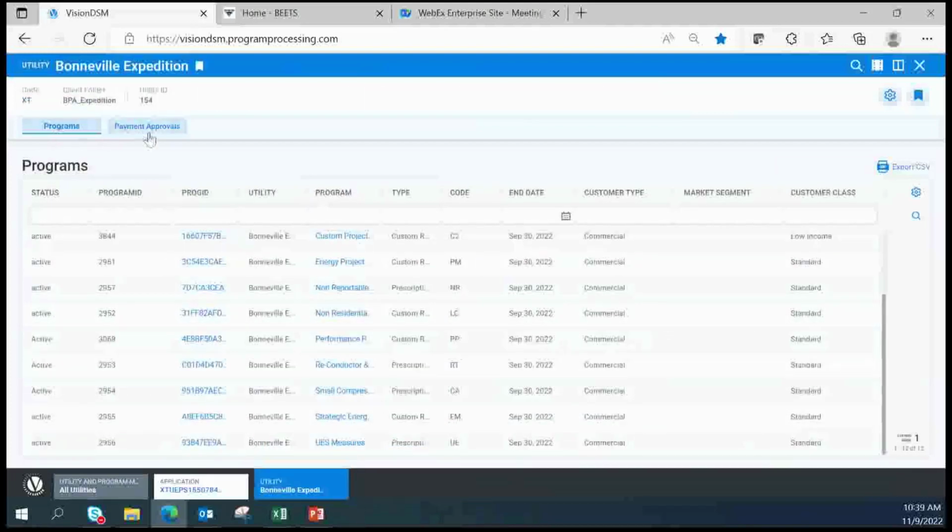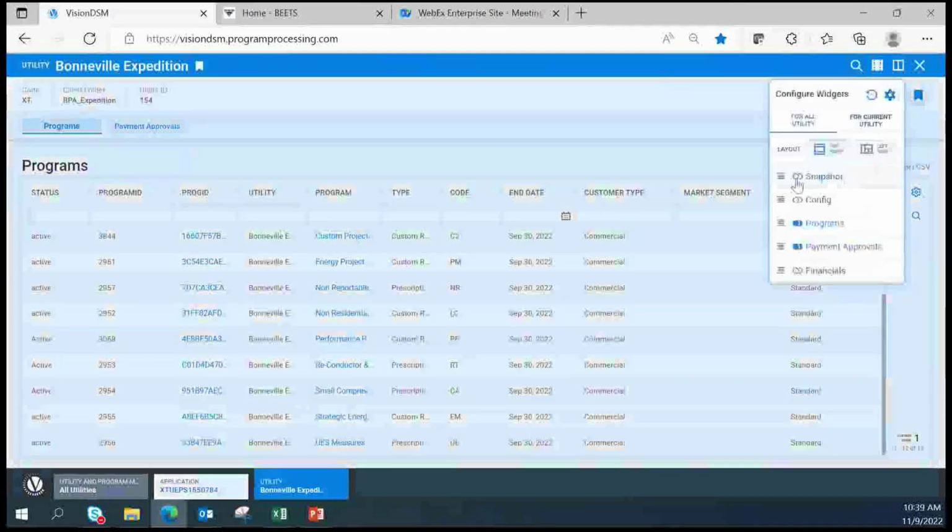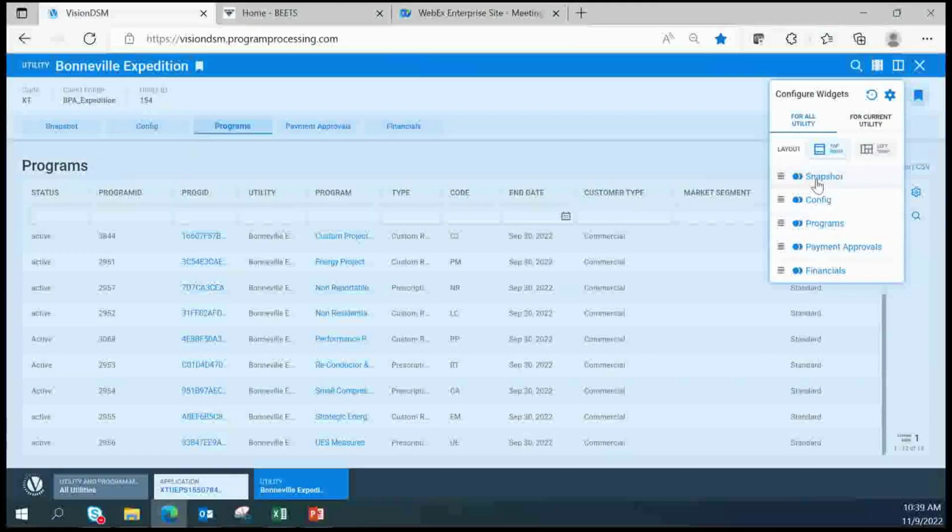What we need for this invoicing process is this payment approvals. Now, when you log in here, you may see some other widgets, and I'll just show these. What you see is dependent on your permissions, but we were not able to fully remove some of these that are less helpful for BPA customers. So part of the setup process will be hiding some of these so as not to distract. So, I'm just hiding snapshot config.